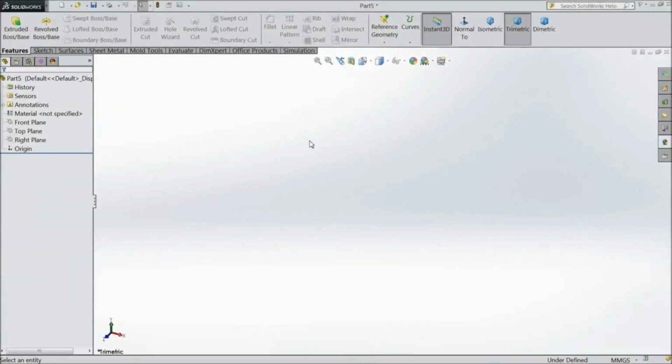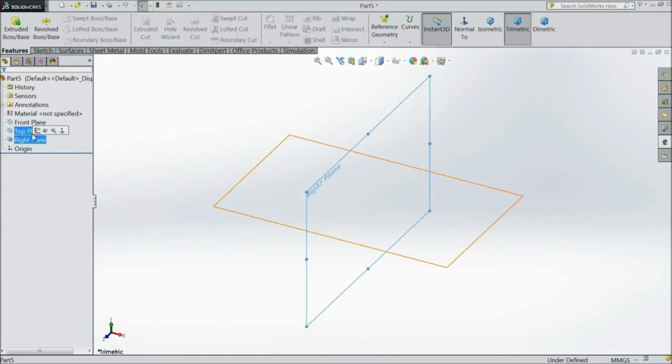We are going to study planes: how many types of planes there are, how to use them, and how to insert a plane in any geometry. Normally we have the front plane, top plane, and right plane. But instead of these planes, if we want to insert any other plane at a particular distance, in a particular relation, we can do it. Suppose this top plane.